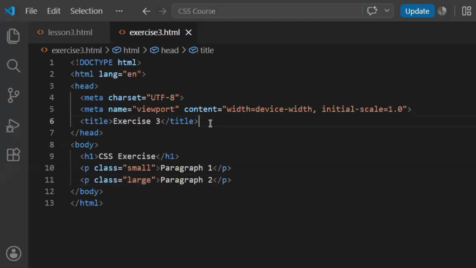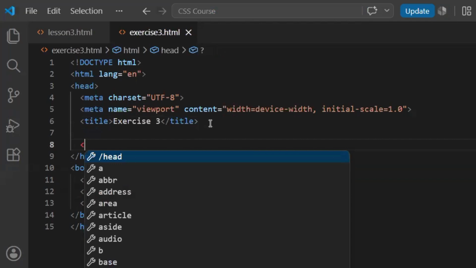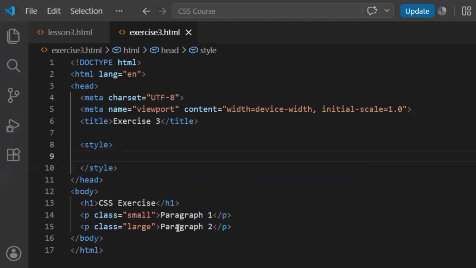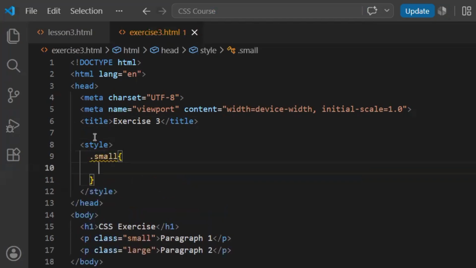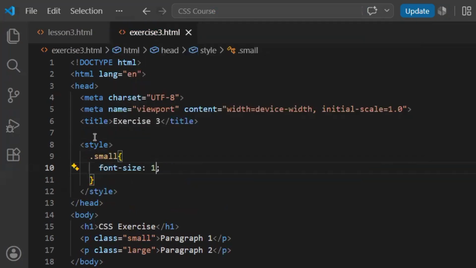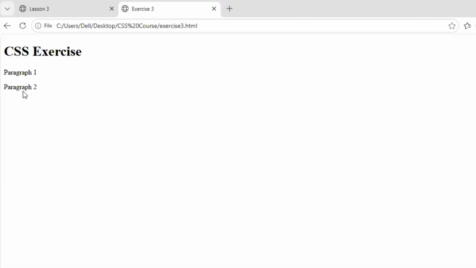So let's open style between the head opening and closing tags. After the title, you can type style, and then change the first paragraph font. Put a dot to access the class. Type small. Open the curly bracket. Type font size. You can choose and give it as 18 pixels. Is it 18? Let's check. Yes, and refresh to check the results.